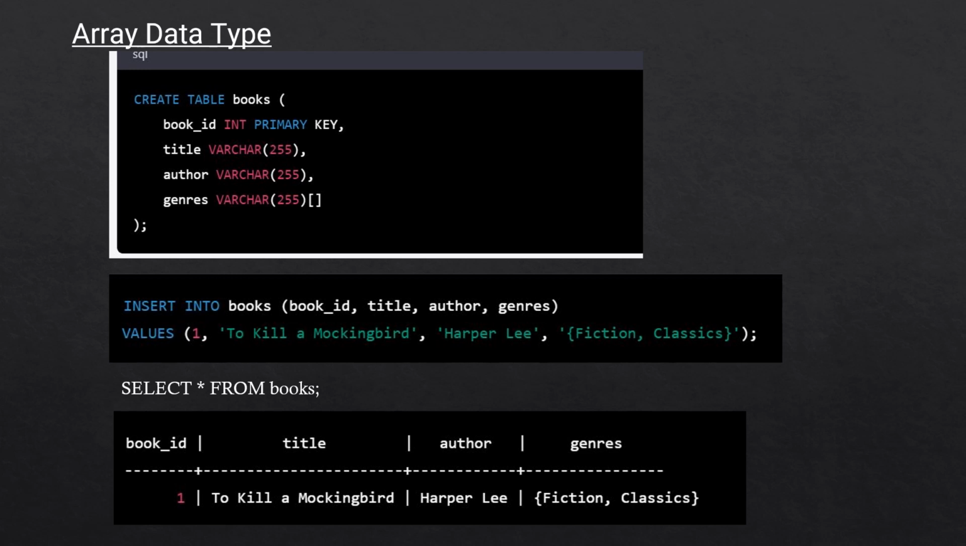Next I give select star from books, which means select all the elements I have given in the columns, where books is the table name. At last I get the table which I created, that is book ID, title, author, genre. We can see that here. That's the main advantage of array.